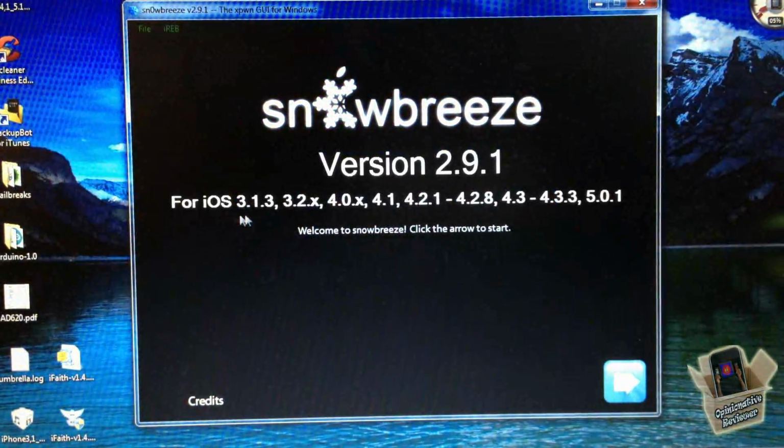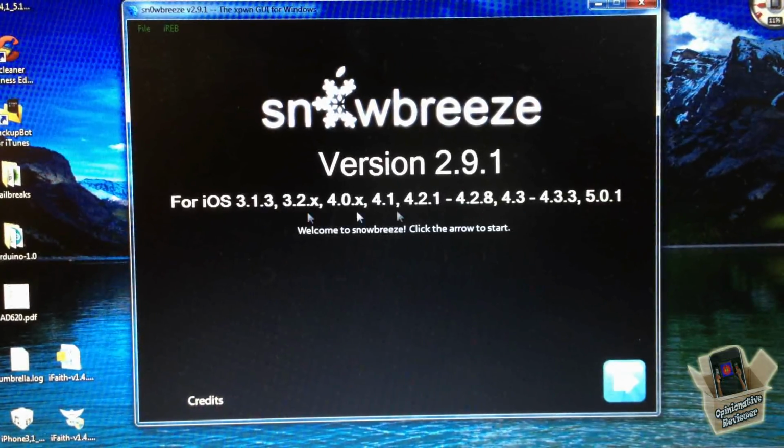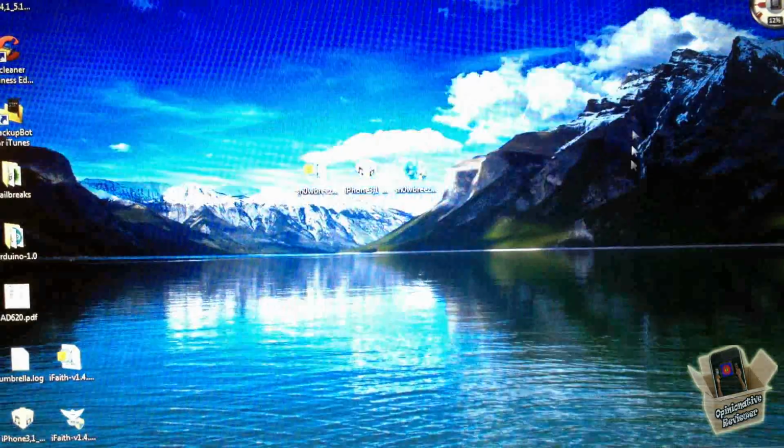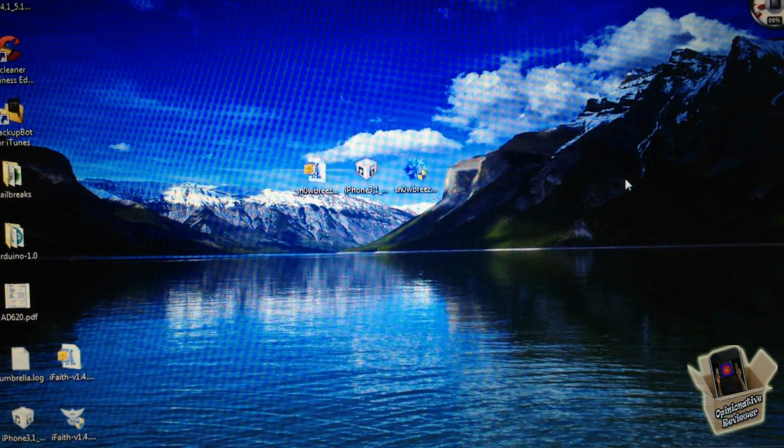Okay, you can see it has an untethered jailbreak for 3.1.3, 3.2.x, 4.0, 4.1, 4.2.1, 4.2.8, 4.3, 4.3.3, and also iOS 5.1. So those are the untethered jailbreaks that this version supports. I'm not sure what it's going to be in the future. Just get the latest version of Sn0wbreeze. I'm going to have a link in the description to help you guys out, and also everything that you need to download is going to be at that link.